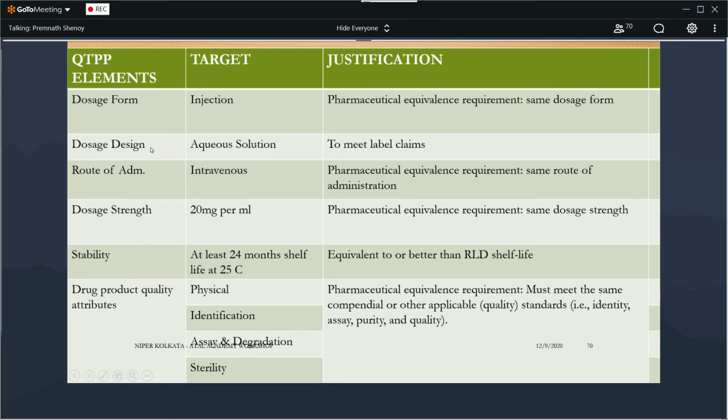Then dosage design. It is an aqueous solution. Why? Again, to meet the label claims. The innovator has a liquid aqueous solution, so I have to develop it. Route of administration, intravenous, again to ensure equivalence. Dosage strength, 20 milligram per ml. Again, the innovator product is 20 milligram per ml, so you go for that. Stability, 24 months shelf life at 25 degrees centigrade. Again, it has to be equivalent or better than the reference product. The reference product is nothing but the innovator product.